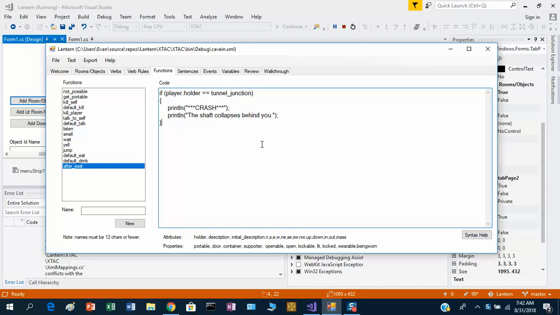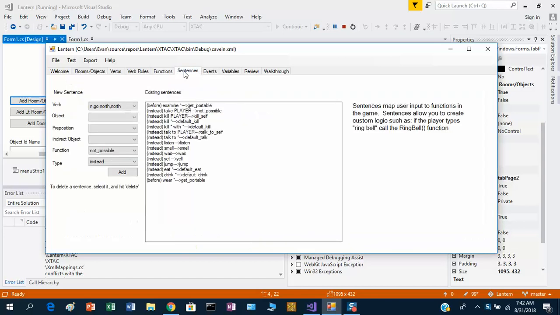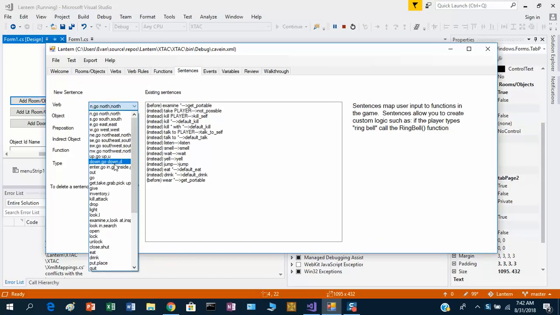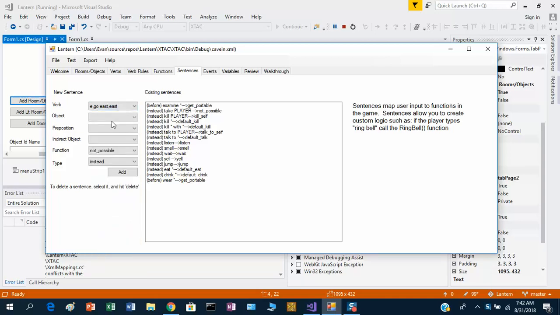And now let's wire this up to a sentence. And what we'll say is, after we go east, call that code. So we have a go east function there, and we'll call our after east function. And we don't want to leave this at instead, we want to do this after. So after we go east, we want to check to see where the player is now and if we need to print that message. And then add it. So after we go east, call the after east function.